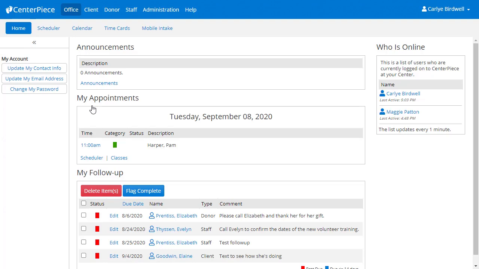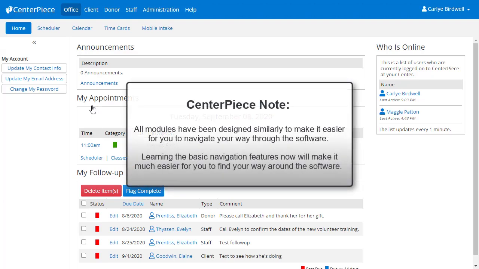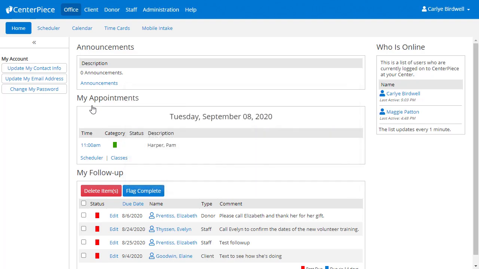Okay, so now that that's done, let's talk about basic navigation within CenterPiece. All modules have been designed similarly to make it easier for you to navigate your way through the software. Learning the basic navigation features now will make it much easier for you to find your way around the software. So to begin our discussion, let's talk about these menu bars across the top of the screen. This top menu bar represents the 6 major modules of CenterPiece and will allow you to easily navigate to each one. They include Office, Client, Donor, Staff, Administration, and Help.